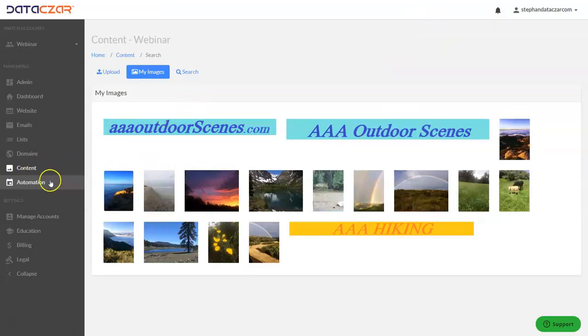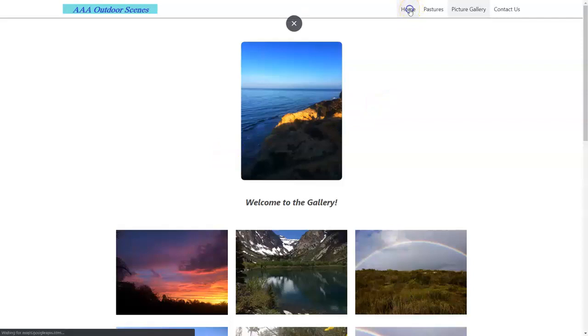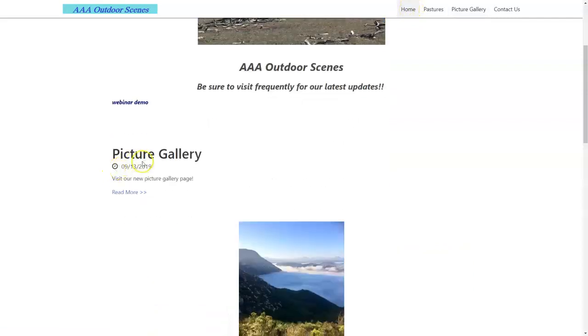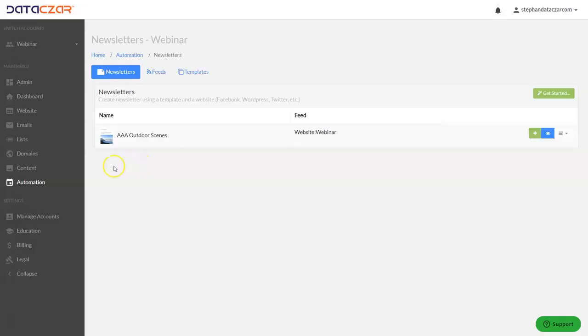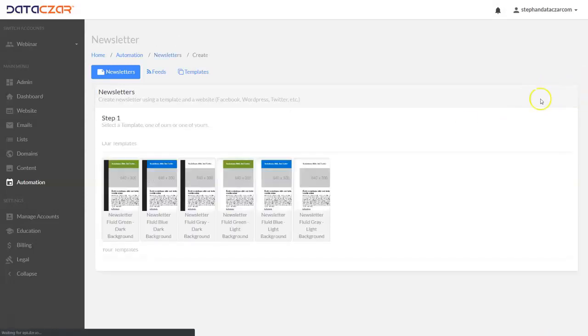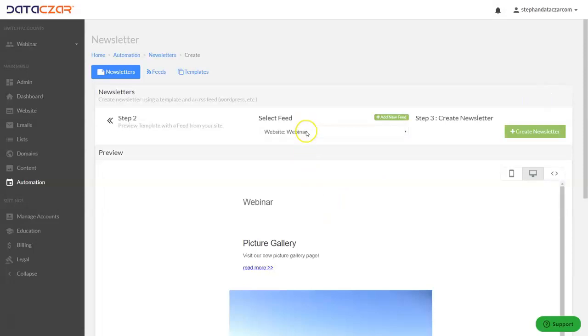And then the next button we have is automation. And automation, again, is with the email marketing. And this is where you can create a newsletter from your website. You noticed on our website that on our home page, we have these posts. Picture gallery, hiking above the clouds, our latest beautiful rainbows. And if you look on Connect here, you can load that through our Get Started button. And it's real easy. You just click on the newsletter and it loads your feed here.